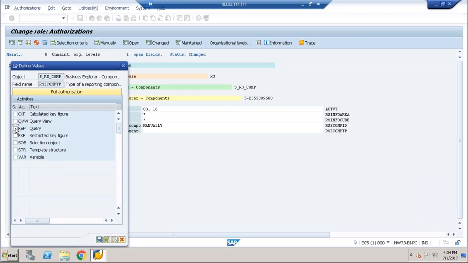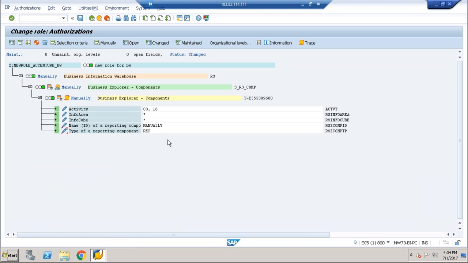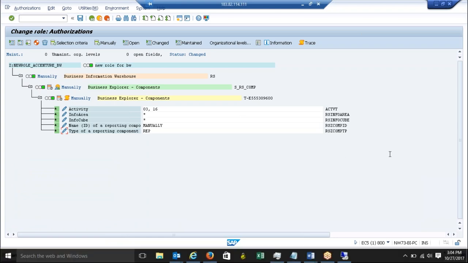Yes, select that. Okay, query report. Click on save button. Okay, then click on. So again, sir, I'm not giving the particular user ID. Now, how to give the user ID?